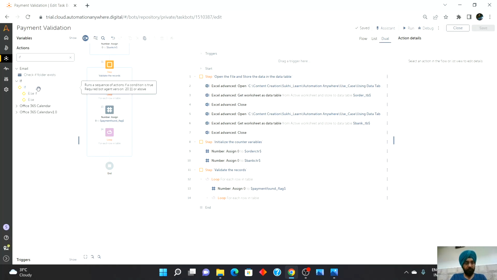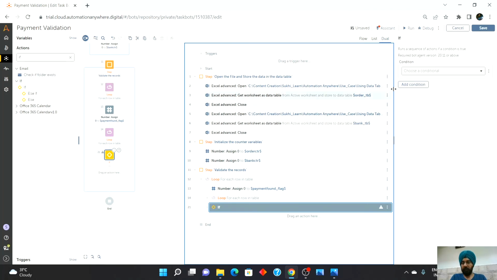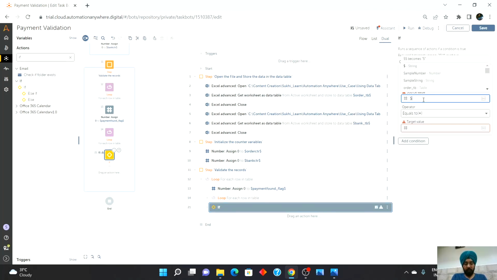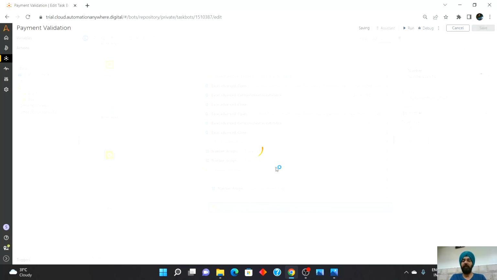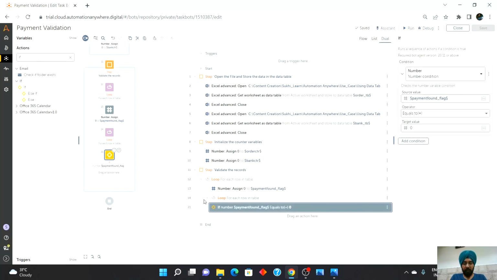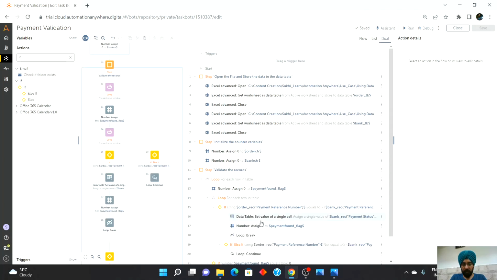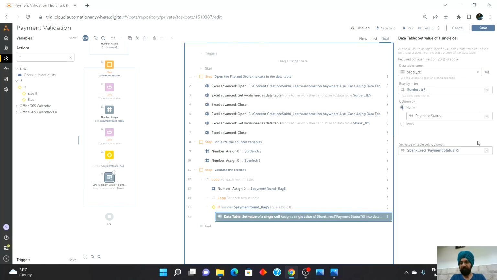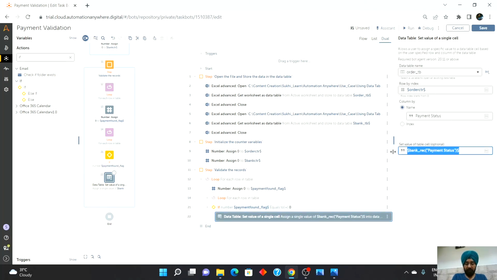So say if I get here number condition, payment found flag, if it is equal to 0, it means the payment details are not found, and hence I will update the status accordingly. So I will just simply copy paste this value here and update the status as payment details not found.